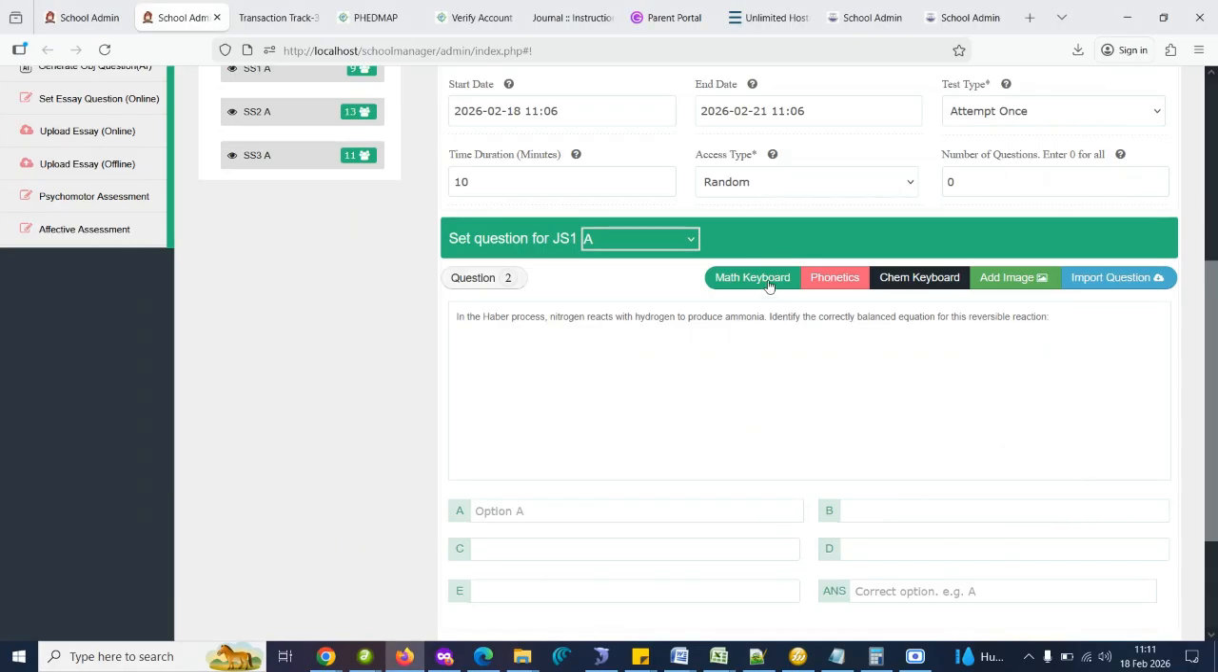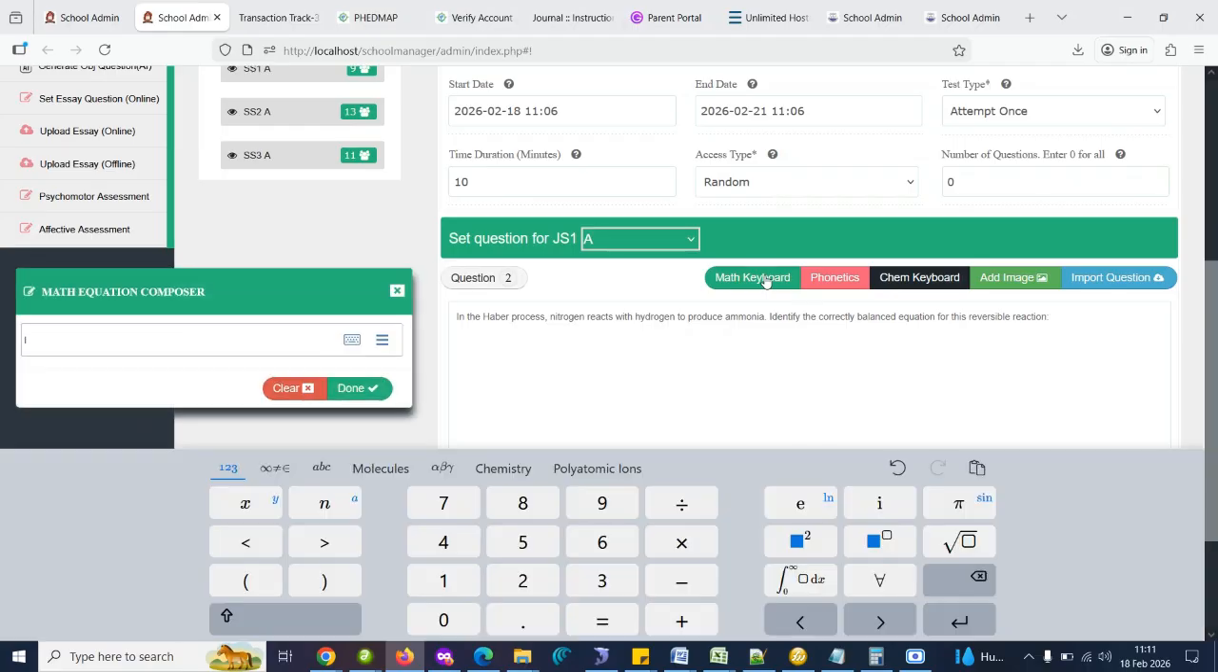Here I'll click on my math keyboard, and in this math keyboard I want to type N2 (g). So I can type my N here. This 2 is under. To type anything under, there are different ways I can achieve that. For one, I can hold down the shift key and press underscore and type my 2. So I have typed it under.